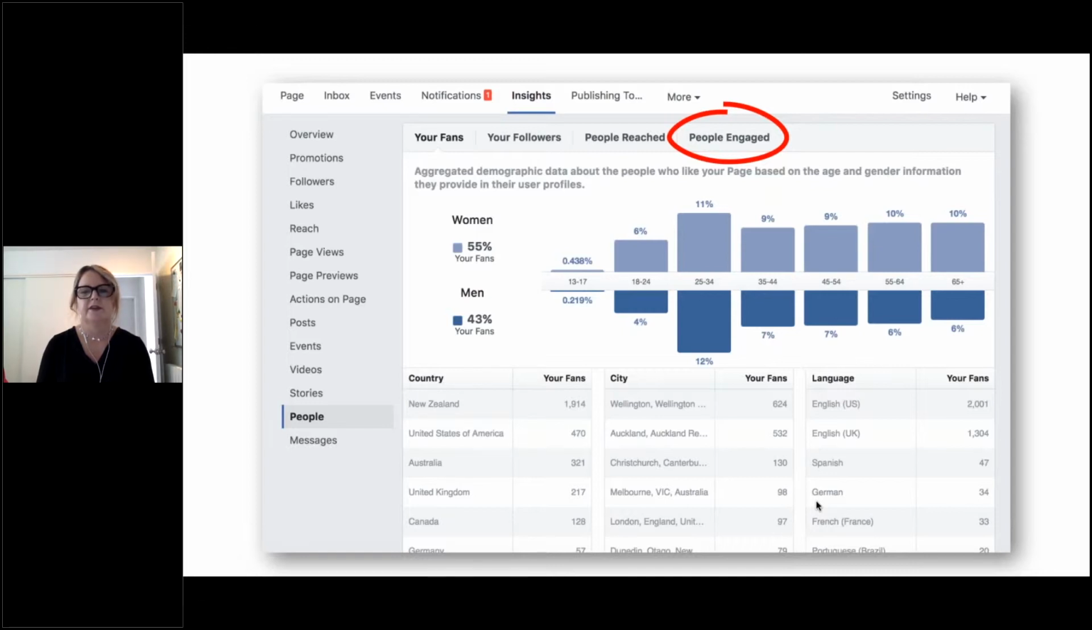So the 4 categories here are your fans or your likes, your followers, people who you reached, which is what we just talked about, and people who have engaged in some way. Facebook calculates the last 7 days worth of people engaging with your page, and it only counts the number of unique people performing these actions. It doesn't count anyone twice.